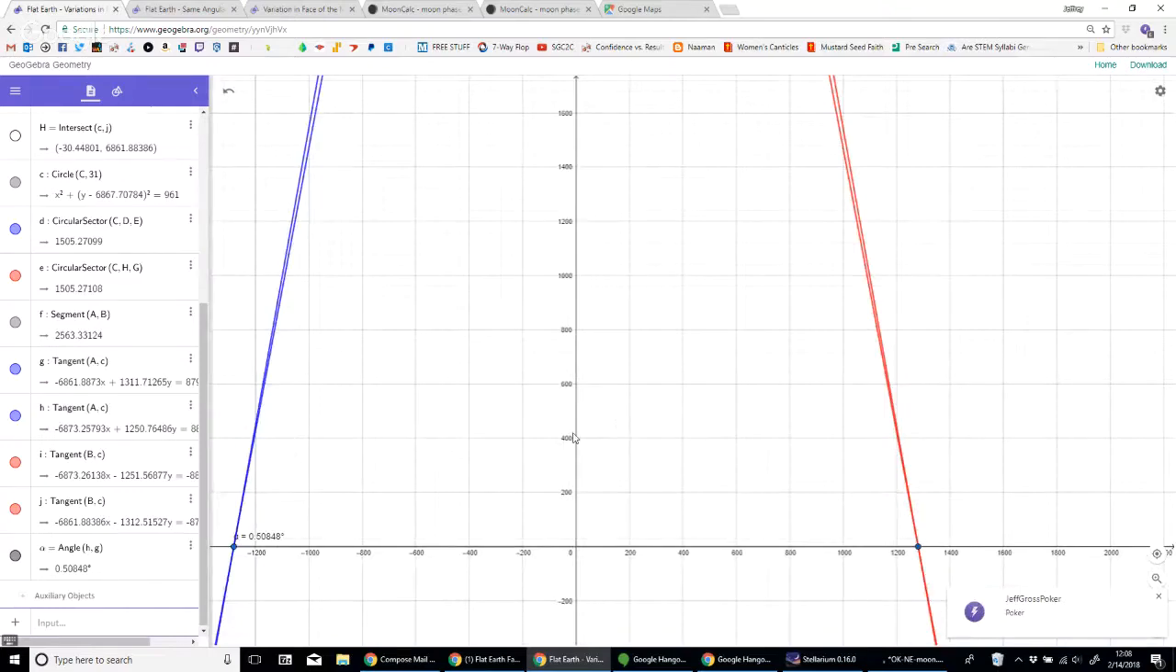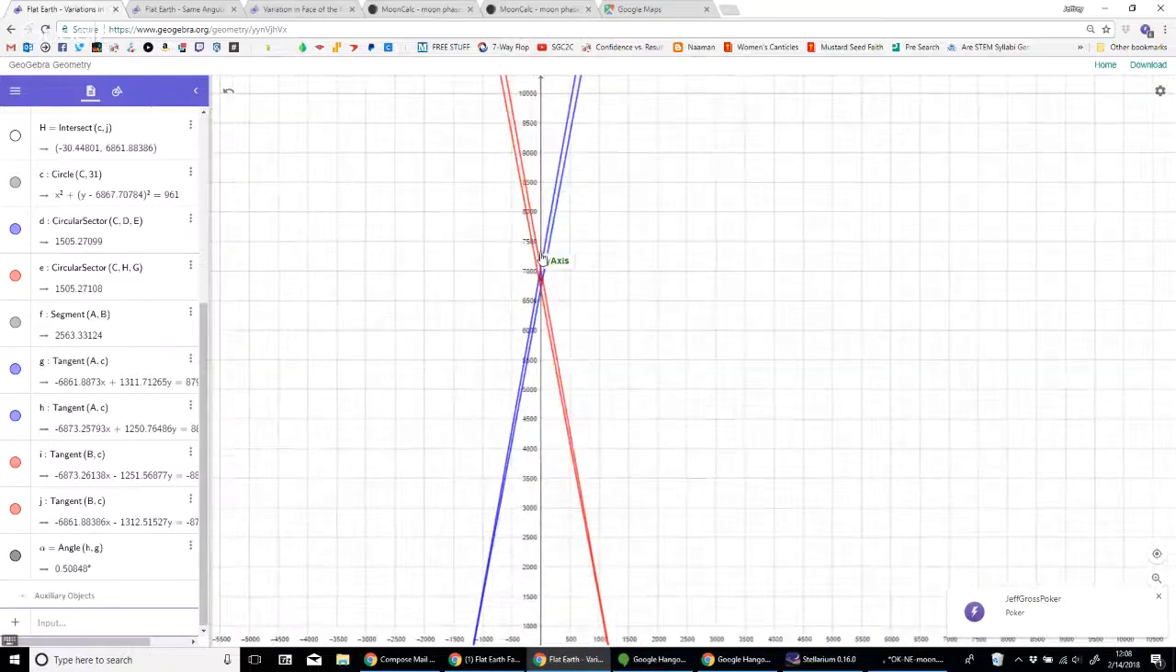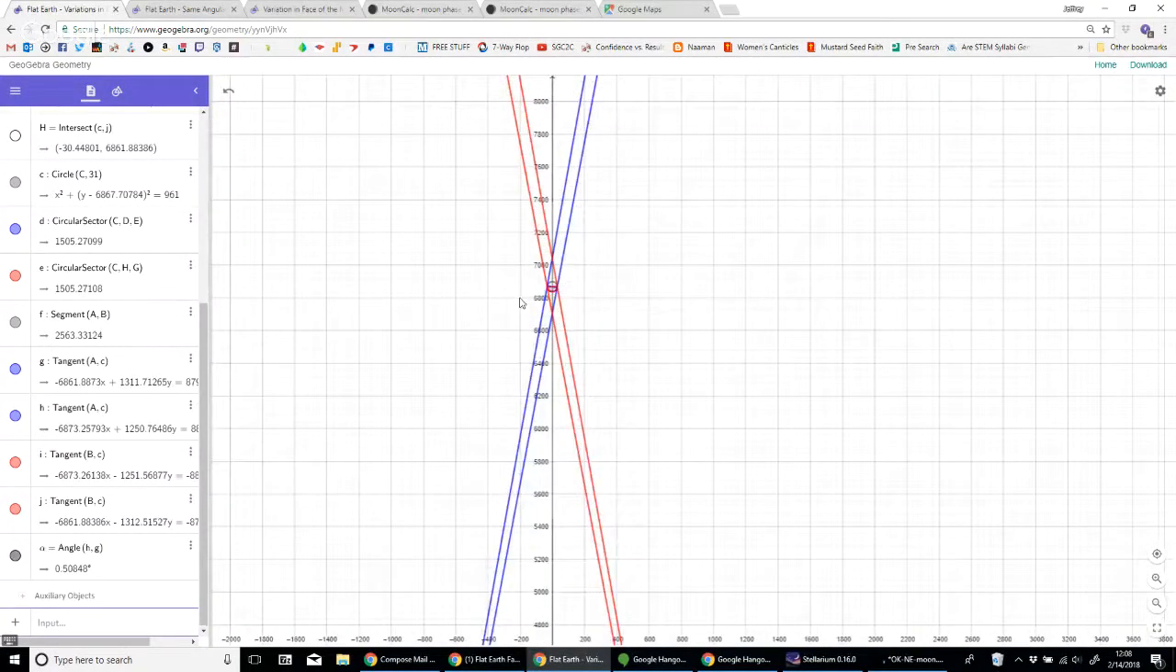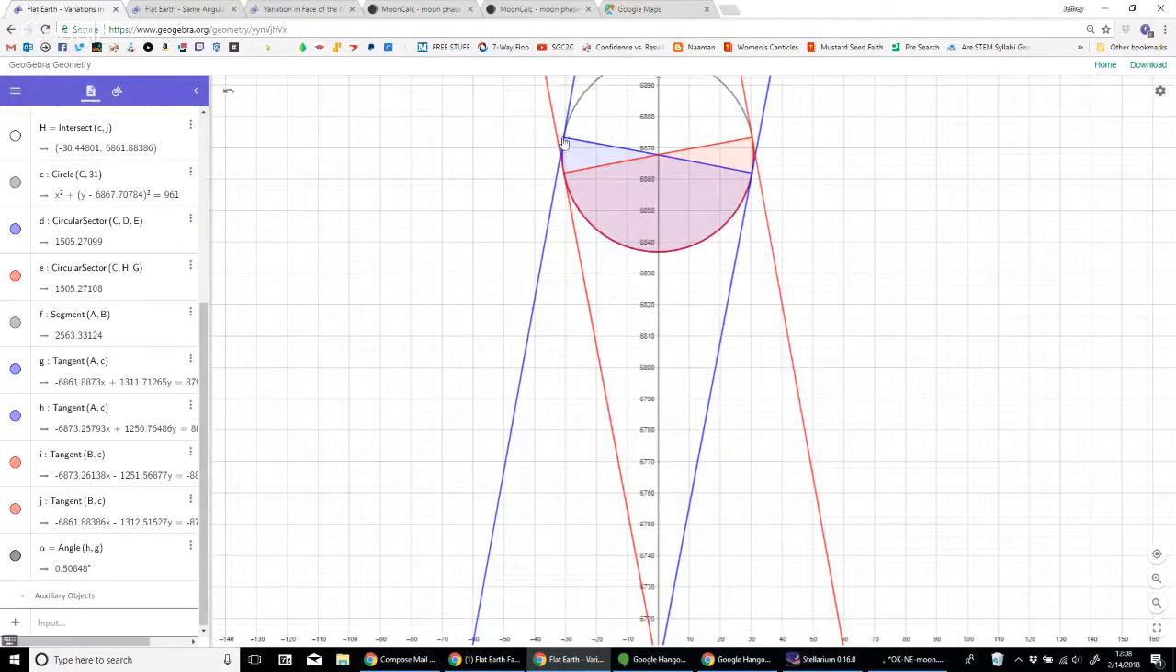But this also reveals a problem. Look at the part of the moon that the observer in New York sees. The observer in New York sees this part of the moon, and the observer in San Francisco sees this part of the moon. You can see that the observer on the West Coast sees a different half of the face of the moon from the half of the face of the moon that the observer in New York sees.